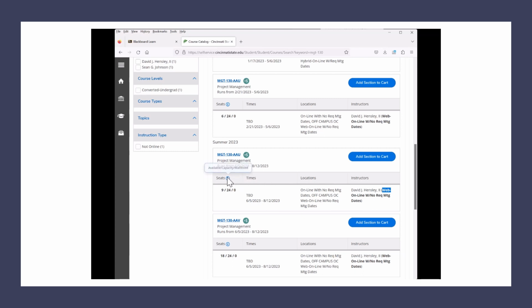Let's look at availability. Under seats, if we hover over the little I, it shows below it available seats, how many seats are open in the class, the maximum size of the class, and then if the class is full, certain but rarely there are waitlisted classes. So there are 9 seats available.